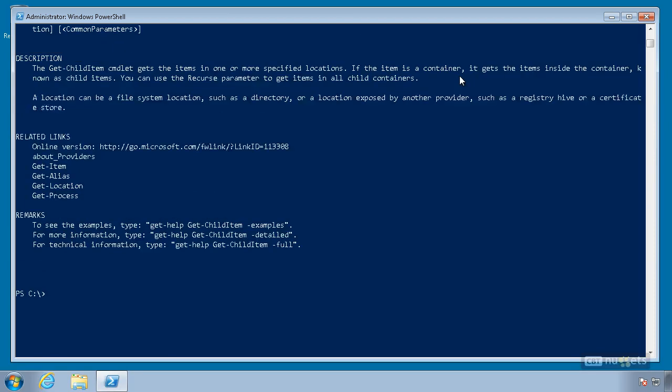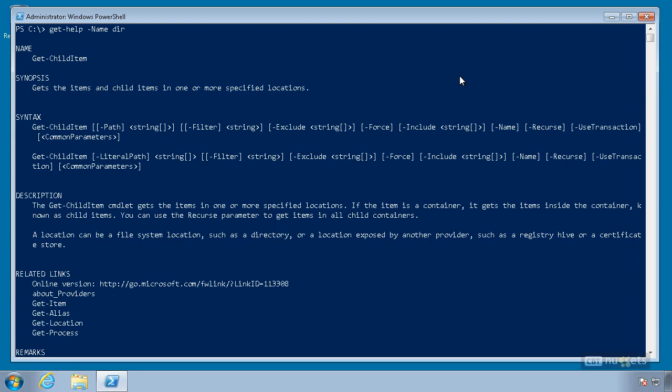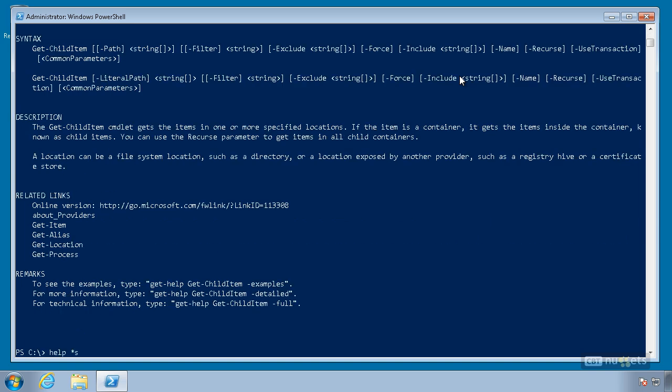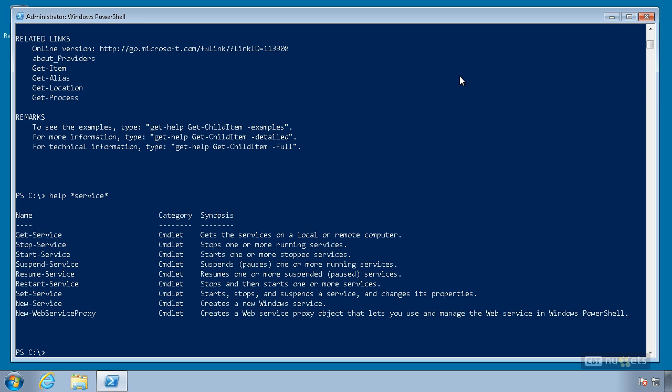Now the help system is designed in part to help you find help files and commands. Just like Get-Command, it accepts wildcards. Help *service*. The difference between this and Get-Command is that help doesn't have a noun or a verb parameter. It's only searching on the name. And it's just doing a string pattern match. It's also not actually searching for command names. It's searching for help file names.